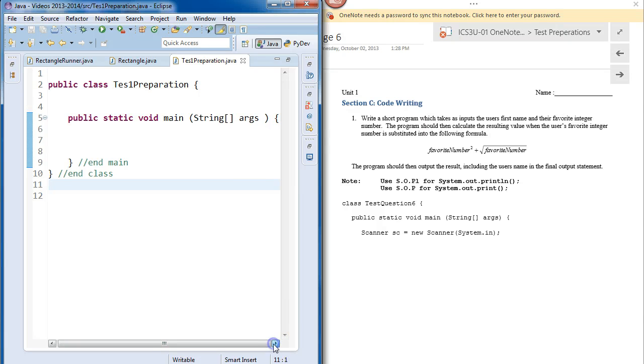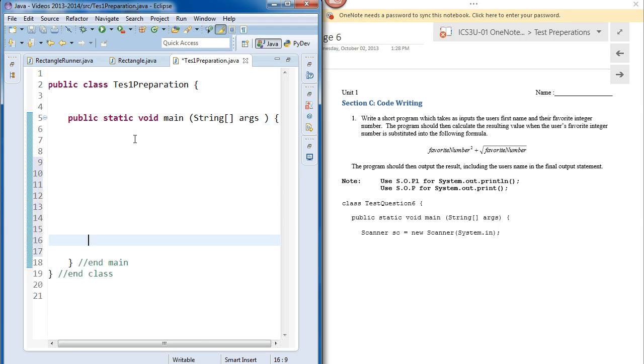Hello. In this video I'm going to work through a sample test question from the practice test we have here, which you can see just over here on the right hand side of the screen. We're going to write a program which takes as inputs the user's first name and their favorite integer number. Right away, when I read this, I see I'm going to need two variables for inputs.